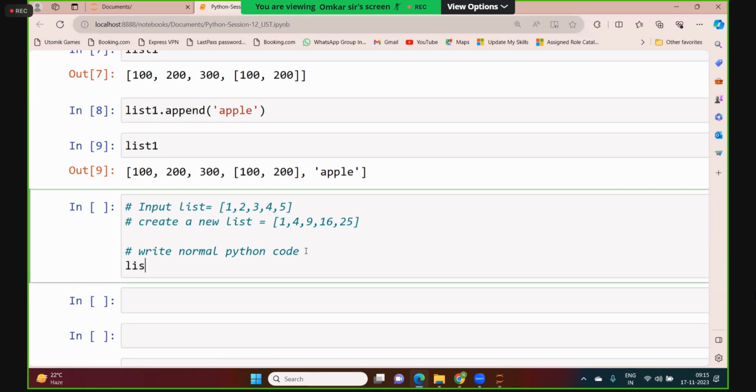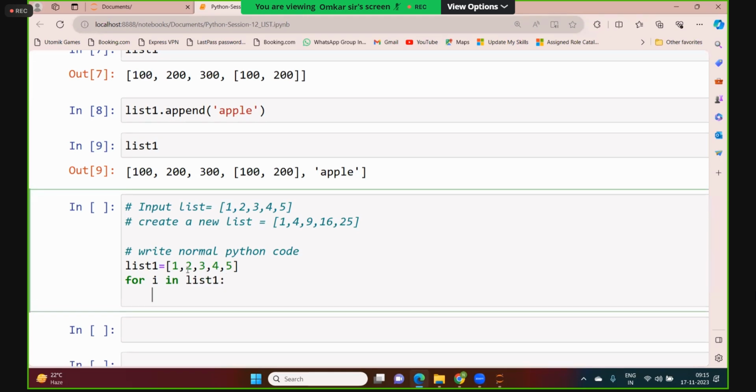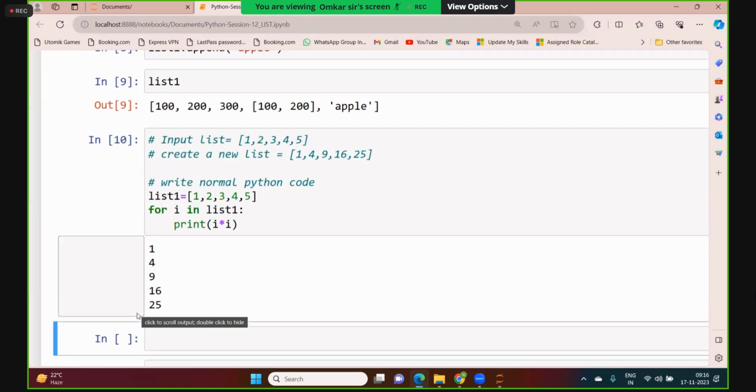So list one equal to 1, 2, 3, 4, 5. For I in range... not range, it is not required, right? For I in list 1 is enough. For I in list 1, print I into I. Then what answer is coming? 1, 4, 9, 16, 25. Correct? Everyone done this? Easy? Any difficulty in this?